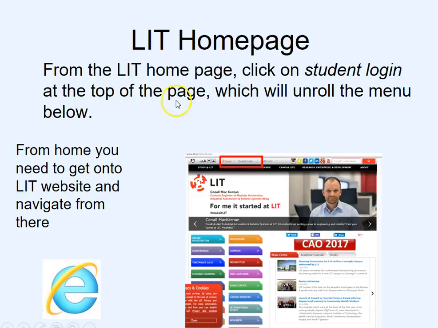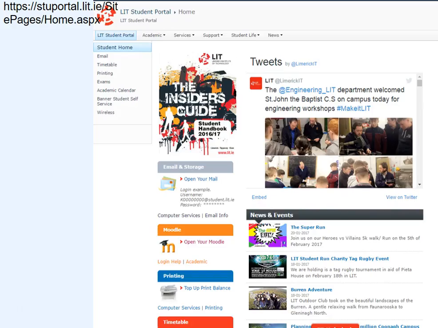Now, what I would like to draw your attention to is that the website prefers you to use Internet Explorer as the browser. It doesn't prevent you from logging on using Google Chrome or Firefox or any of the other browsers, but there are some glitches occasionally with some of the other browsers that you don't get with Microsoft Explorer. So you're better off to use a current version of Microsoft Explorer.